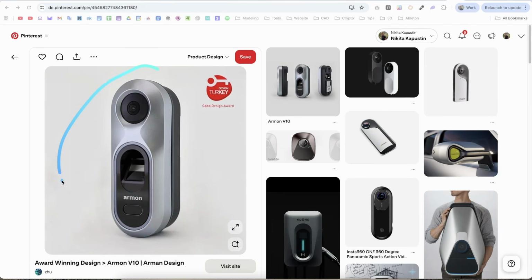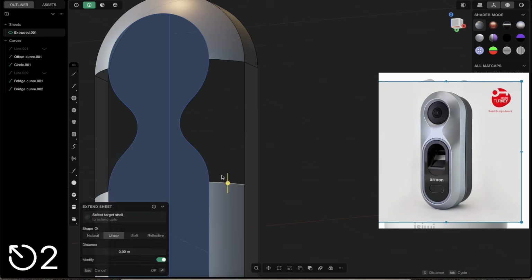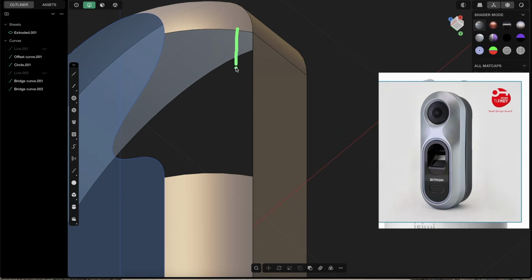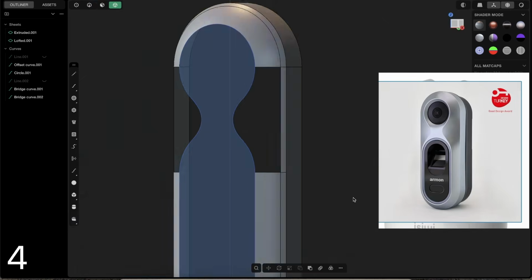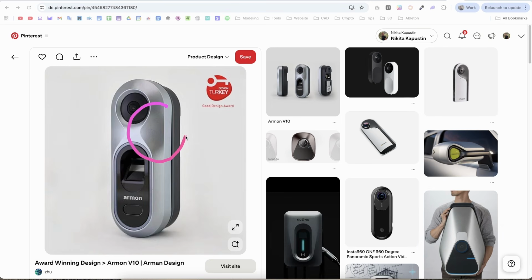Hey everyone, I will show you today step by step how you can model this hard surface product design in Plasticity. And this product is very interesting because we have here this smooth, interesting curved connection. And yeah, we will use some surface modeling techniques for this.